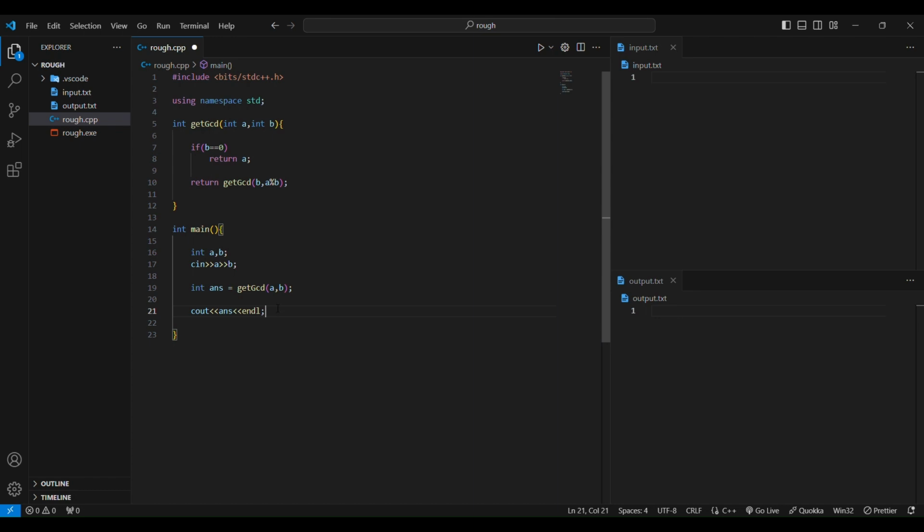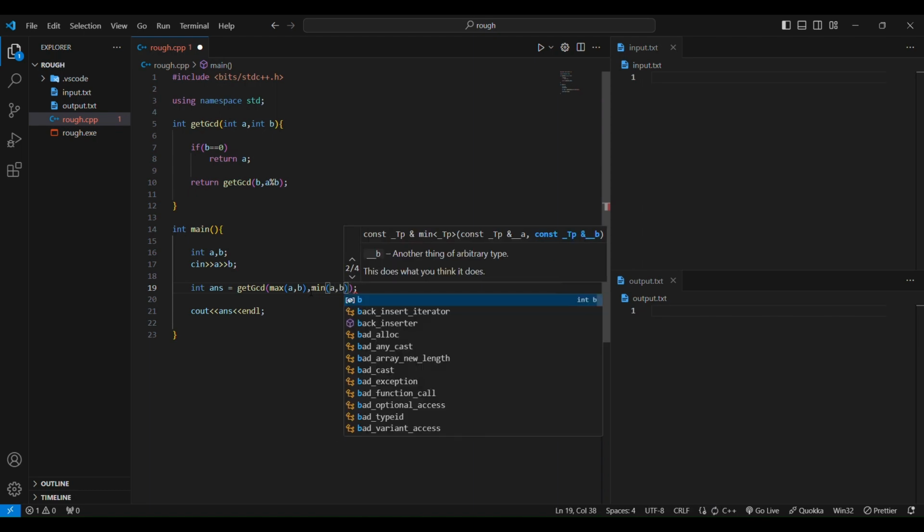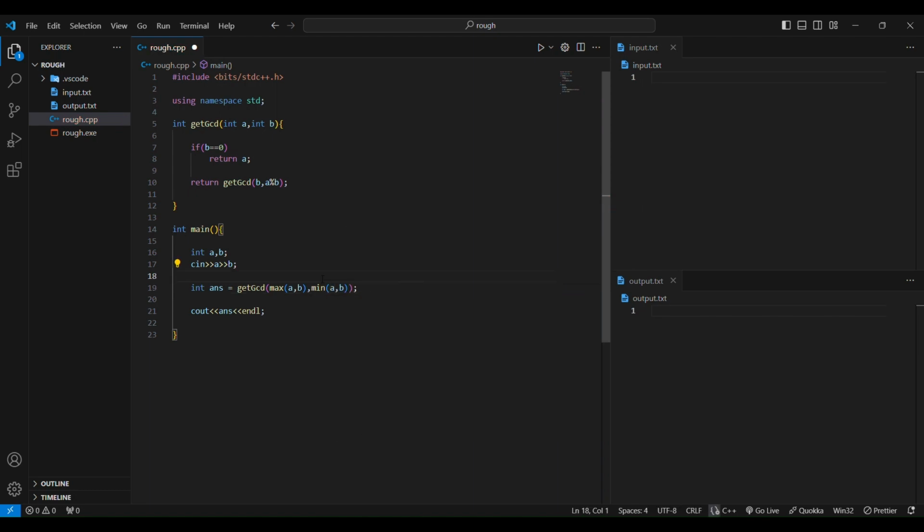But you might be thinking, okay, we are passing a comma b, right? So here also we should maintain that the first value should be greater. Yes, you're right. So we will pass the maximum of a comma b as the first value and the minimum of a comma b as the second value, right? So now the problem is solved. Now let's run and see what the output is. Let's give 4 and 10 again. Let's see what the output is.